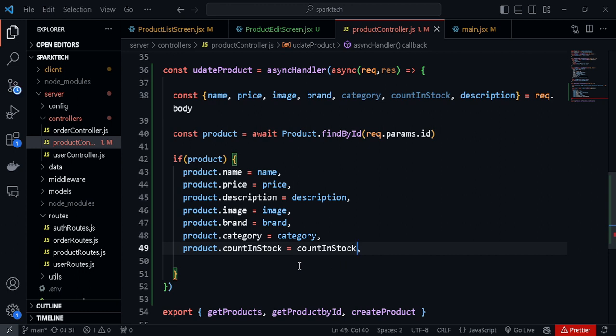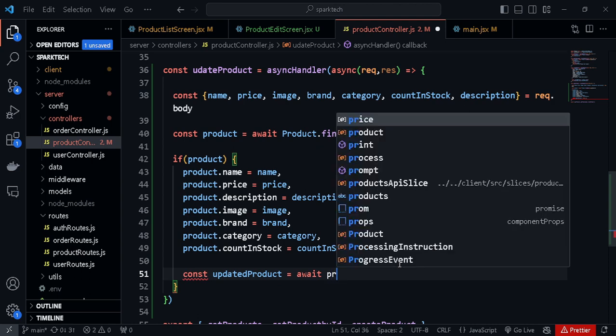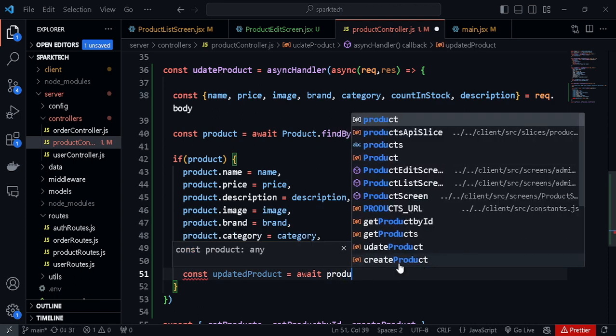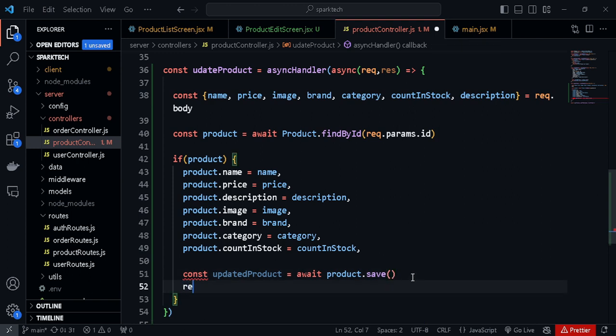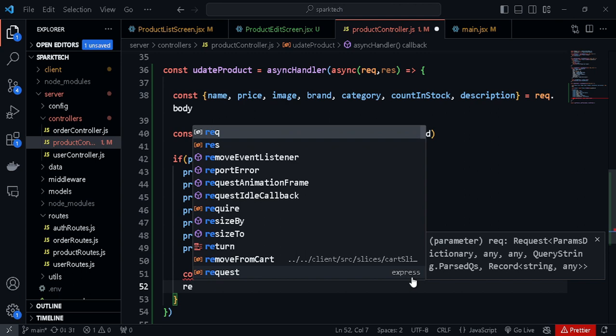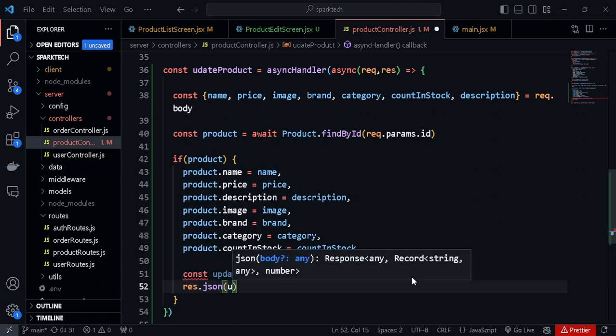Okay, so that's done. Now let's go ahead and save this to our database. So let's call this updatedProduct, and set this to await product.save. All right, so that will save the instance of our product in our database. Next, we are going to send this updated product as a response. So res.json, and send in the updatedProduct.